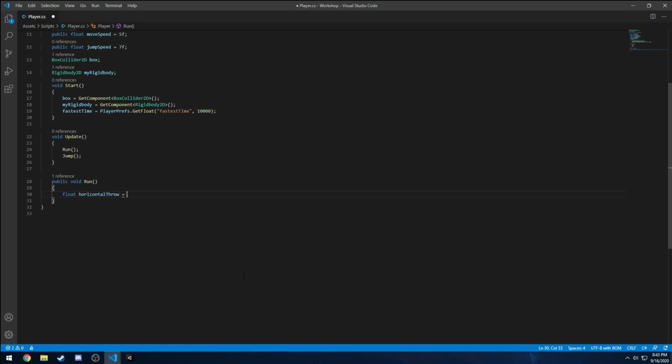So all we have to do in this code is say Input.GetAxis, and then you type in the name, which is "Horizontal". And that's it. So now this float is going to be between -1 and +1.